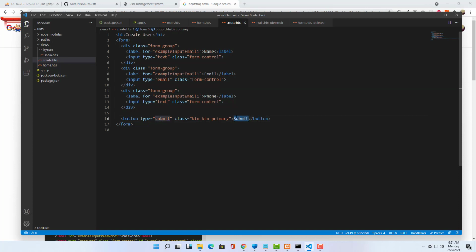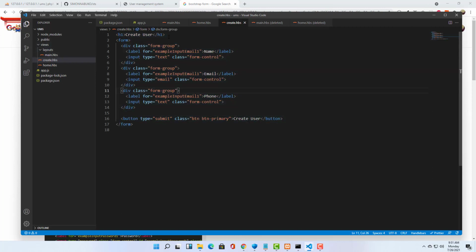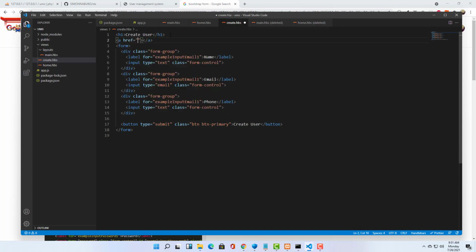So this you can change to create user, and then you can add another button. We are going to copy this. So create user will have the button here that will return to the home page. So we'll call it all users. You just give it a class of btn primary. So this is just going to give it a blue color. This is Bootstrap. Okay, and that is it.